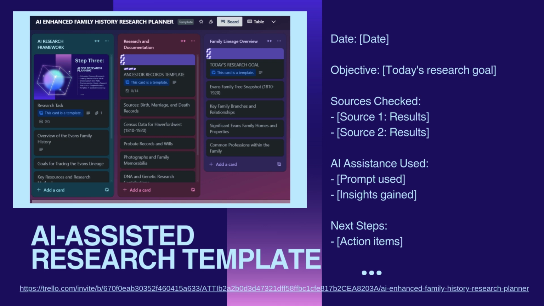And I can take the information from my ChatGPT generated research plan to fill in the details on those cards. And on each of those, it will have checklists which enable me to check that I have the sources checked and the prompt used for AI assistance and any next steps that I need to take. So it's all neatly in place in a visually attractive manner.